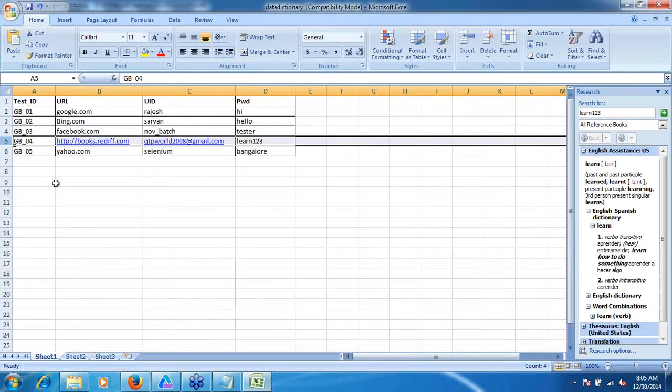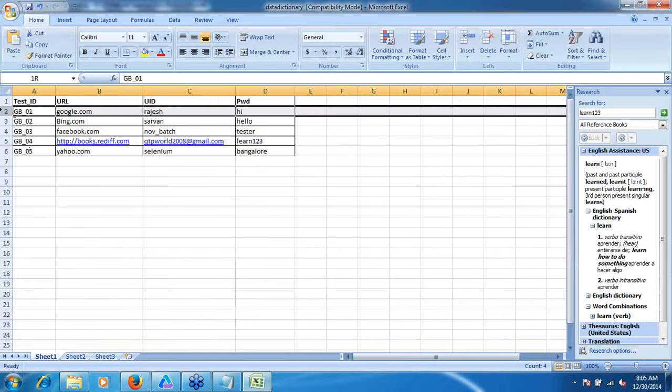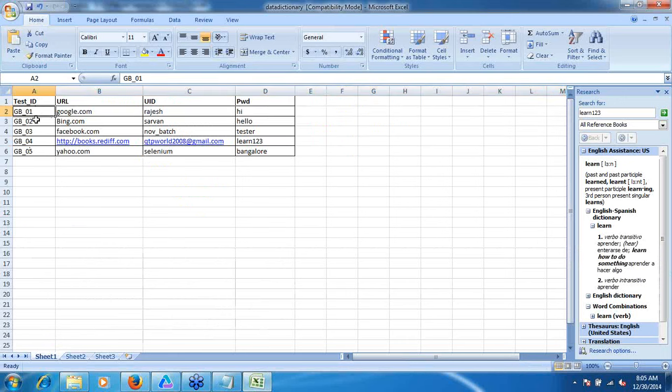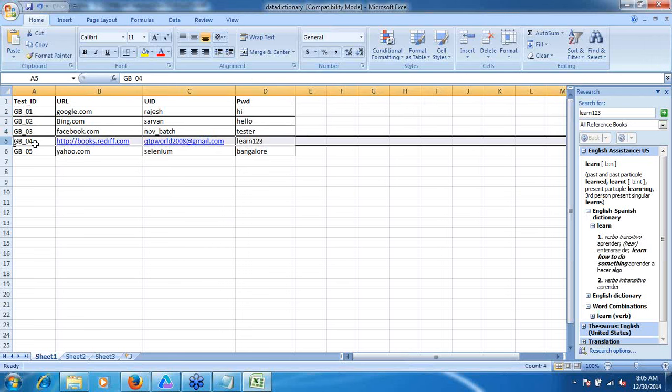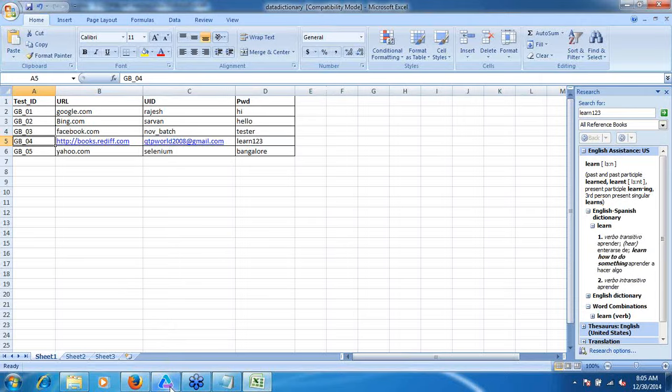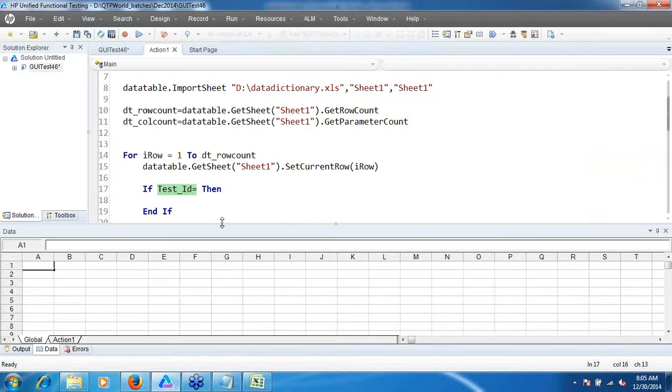How do I represent this cell? Basically, I need to represent this cell. In the first iteration, when the set current row happens, I need to represent this cell and check whether it is the same or not. How do I take this value out? In the second iteration, I should represent this cell and take the value out. In the third iteration, I should represent this cell. In the fourth iteration, I should represent this. How do I represent that through my coding?